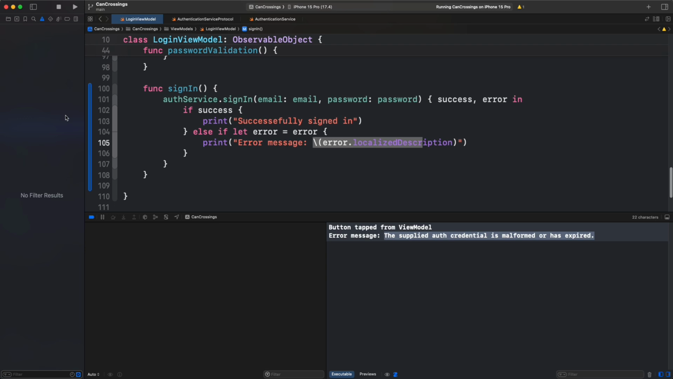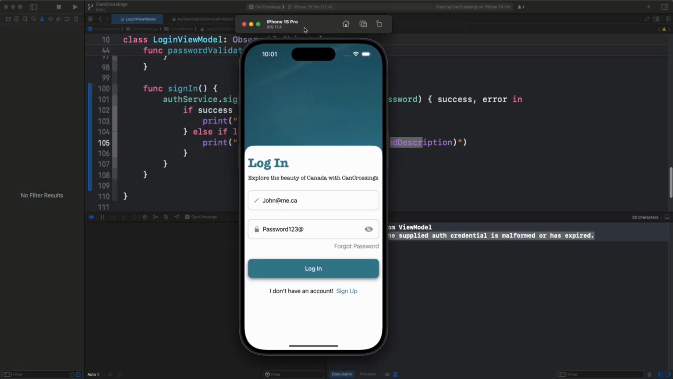So with that said, that's it for this video. I hope you guys have enjoyed it. In the next video we will see how we can go to the main page. Once we successfully log in our user, we want to redirect our user to the main screen. So in the next video we will see how we can accomplish that result.